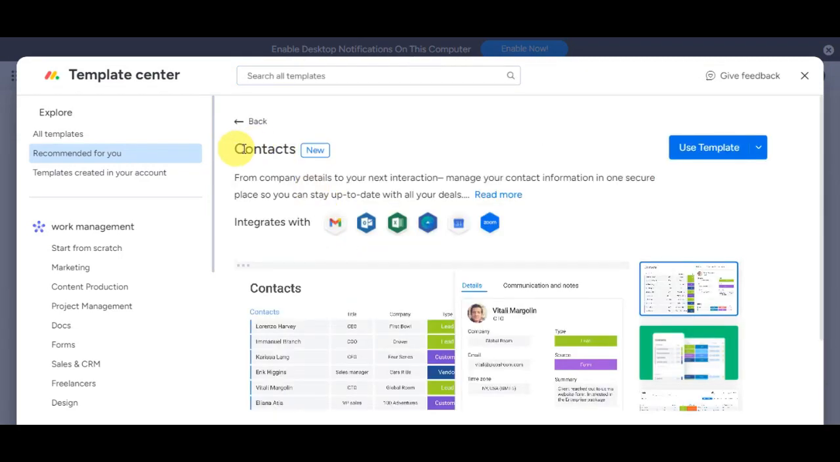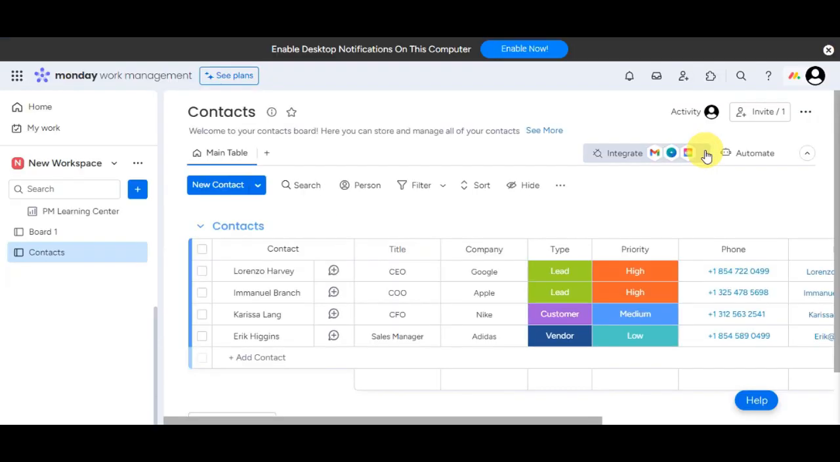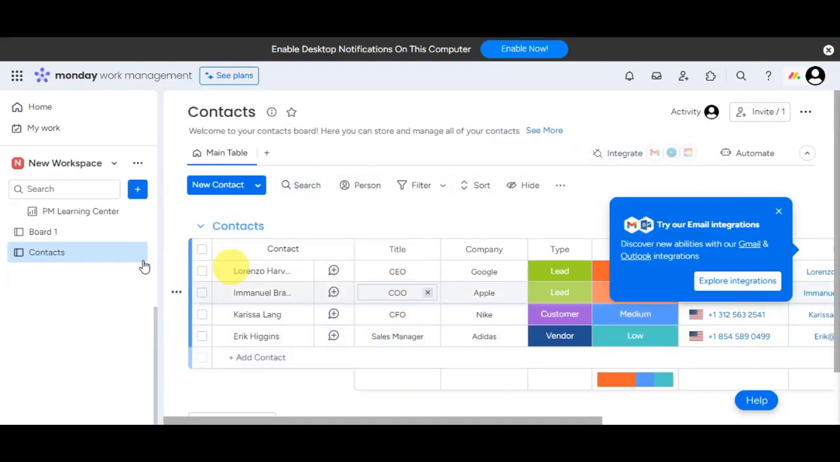You can see the name in here, contact, and the details for this. And let's just simply click onto use template. So right after creating it, you could see that one here onto the contact. So let's head back to the board that we have earlier.